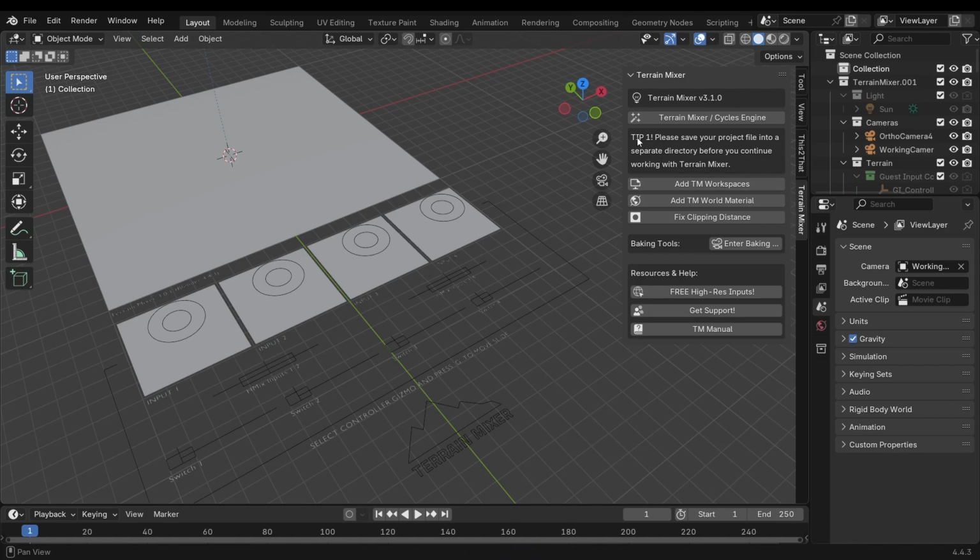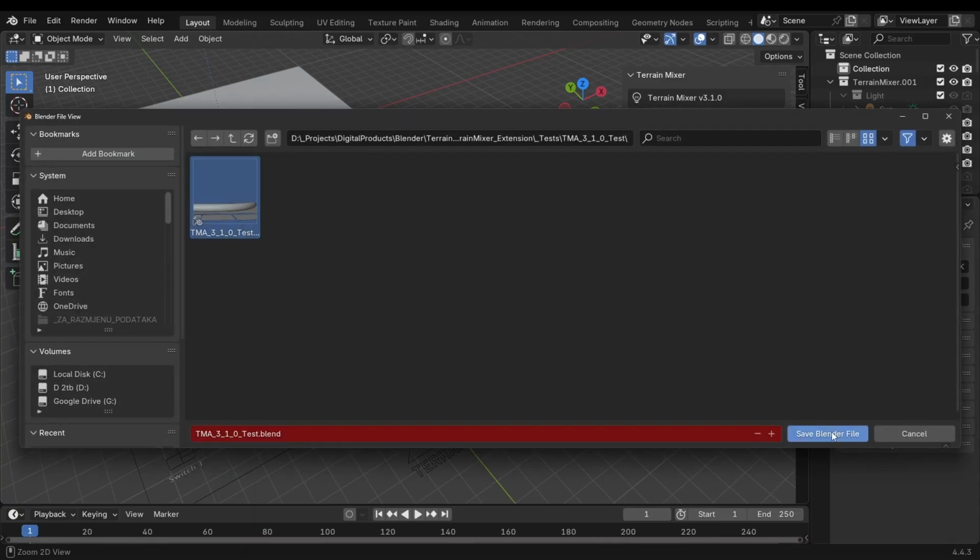Then you have a tip here. It says, please save your project file into a separate directory before we continue working with Terrain Mixer. You don't need to do that, but this is what I suggest you to do. So Control S, I'll just save it over this file and save.